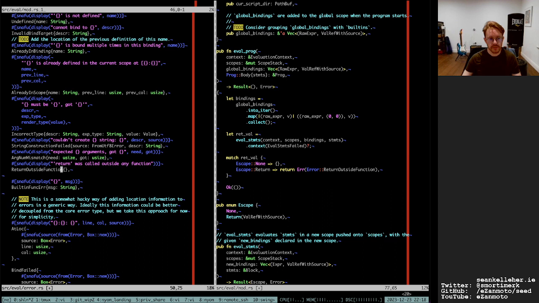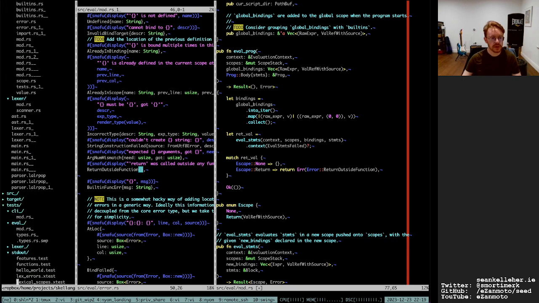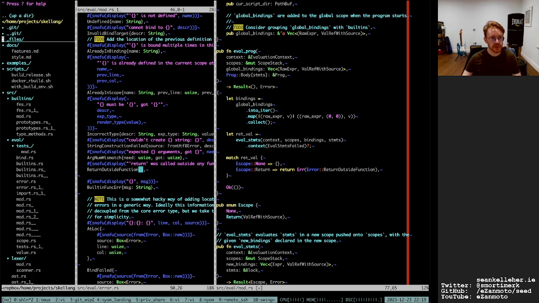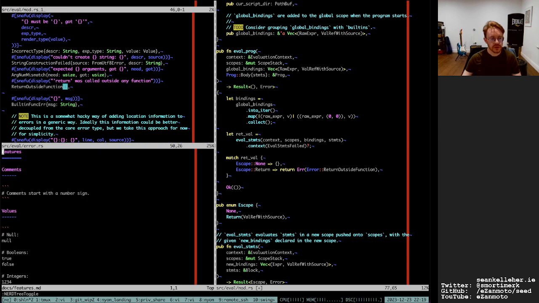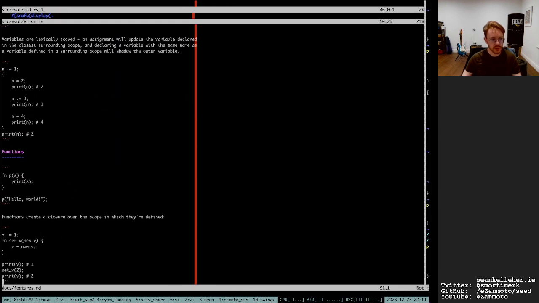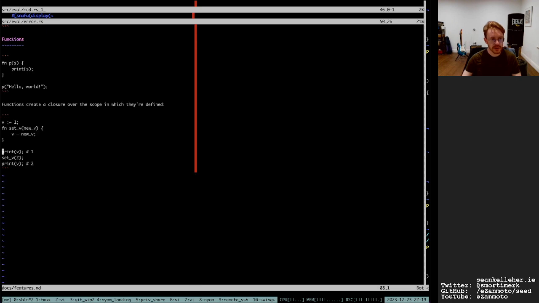Now, I probably will want to get a line number here, but we can handle that later. I need to remember as well to add this to the features document, so I'll just put it here while I think of it so I can handle it later.